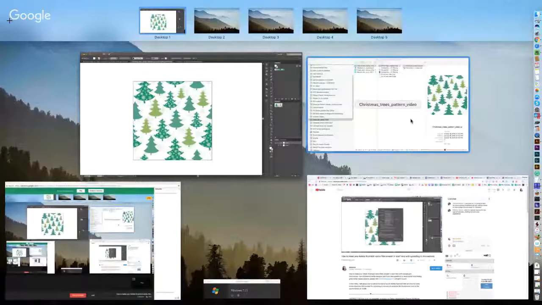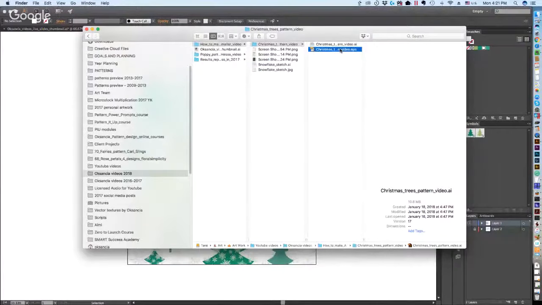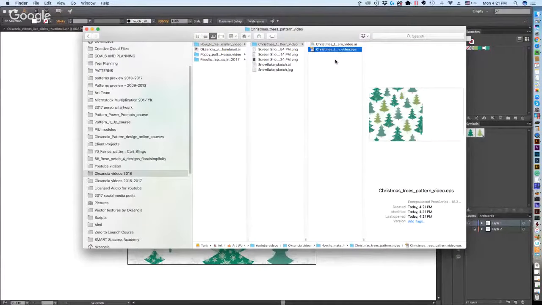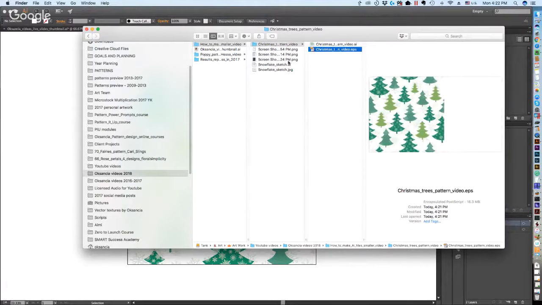All right, and let's go right in here. So now we have an AI and an EPS file. First things first, I'm going to show you how to check for the size of your file. Very simple. If you have this preview method set up, you can see here it's 16.3 megabytes. So I cannot upload the EPS to microstocks. That's a problem. So we're going to fix that right in this video based on the methods I showed you.